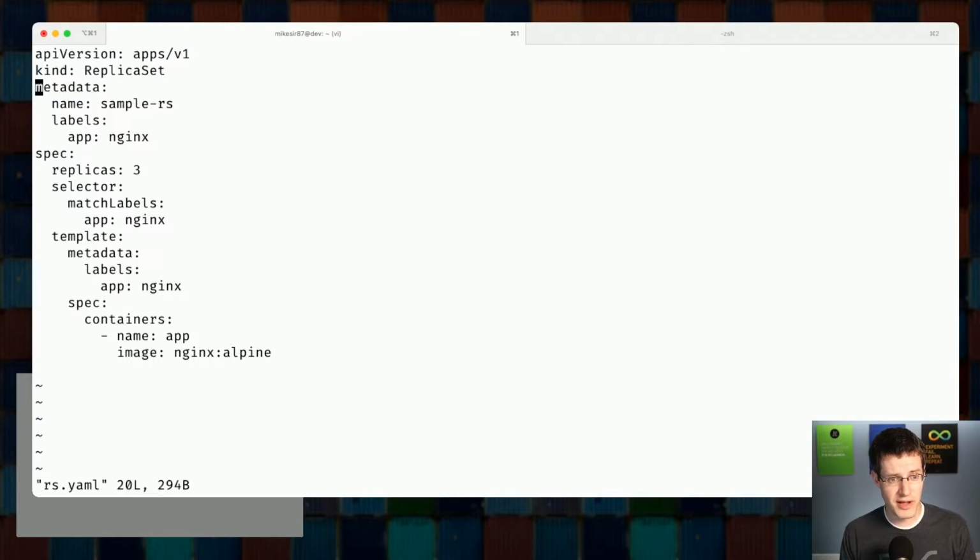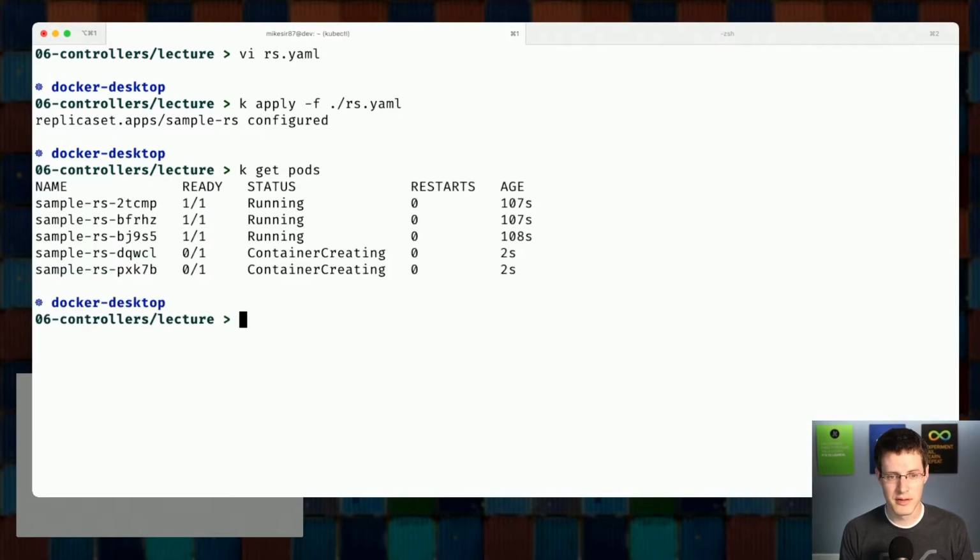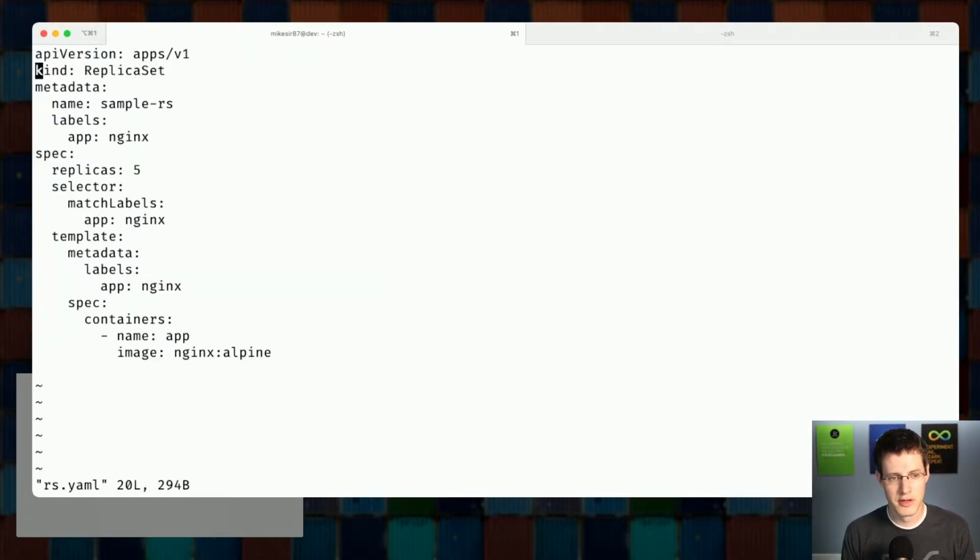Last demo here, if I now change the replica count to 5, what we'll see is, as expected, it's going to spin up 2 more containers, and I can do the same thing now to spin this down. I can even spin it down to 0 if I want.